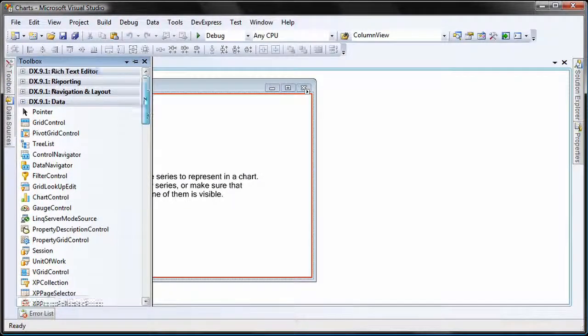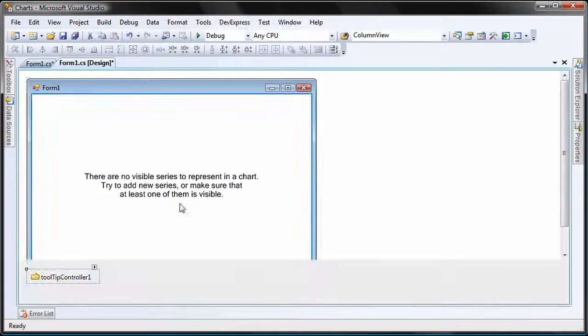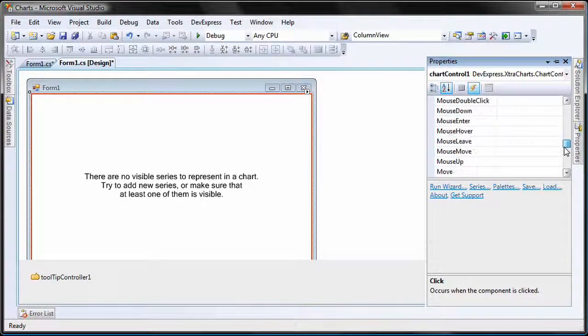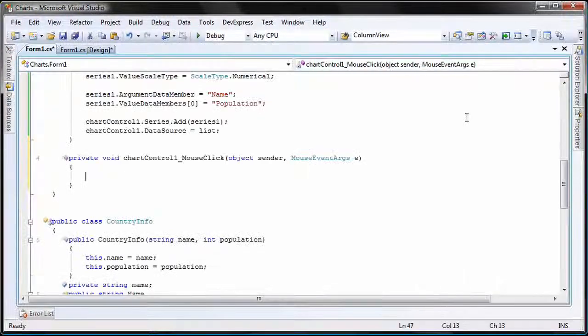From the toolbox, I'll drag and drop a tooltip controller onto the form. I select the chart control and create a handler for its mouse click event. This event is raised every time the control is clicked.